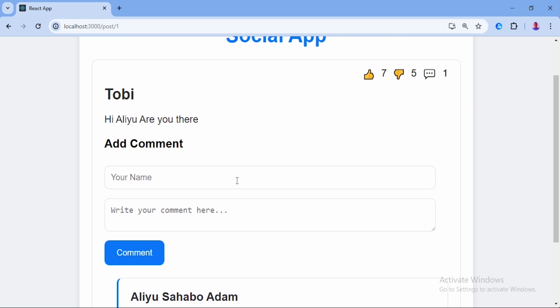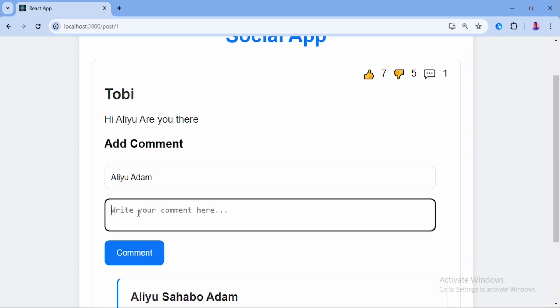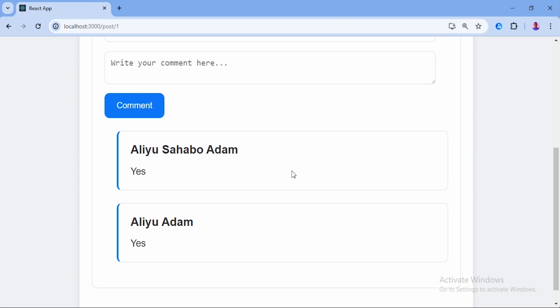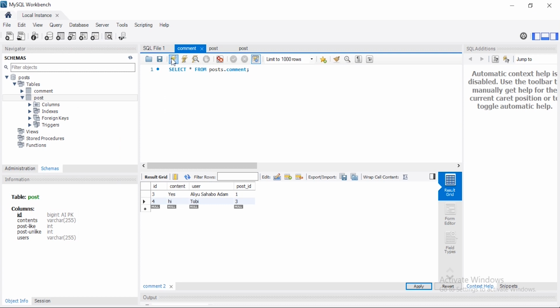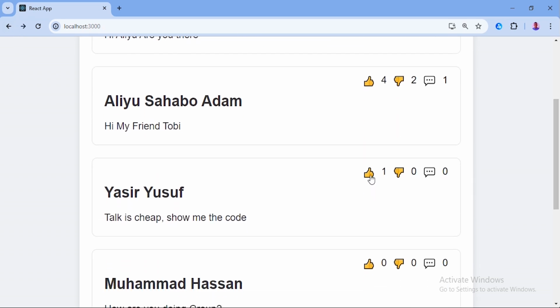So now let's try to add another comment to see if our implementation work. Let's add Aliyu Adam, and then followed by just yes. Okay, you see another comment added, Aliyu Adam. Let's check the DB, refresh. You see we have Aliyu Adam content, yes. Okay, so let's go back and add another comment like this. You see we added this. Okay, it works, looks like work.